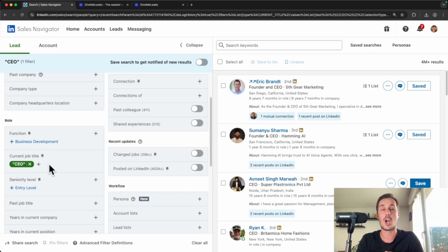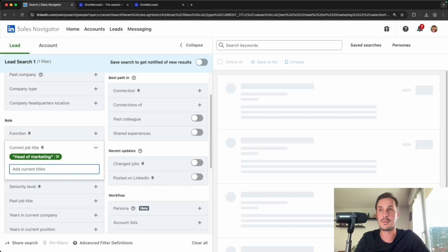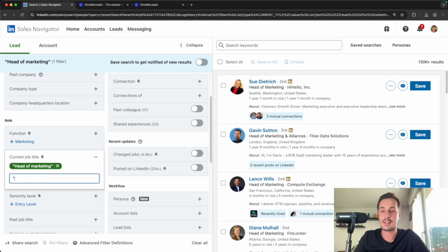Now, let's take another example and let's say that we want to target people who are head of marketing and people who are head of sales. If we want to do that, we need to use the quote. Then we write head of marketing. We close the quote. Then we press enter. And now here I need to write head of sales.